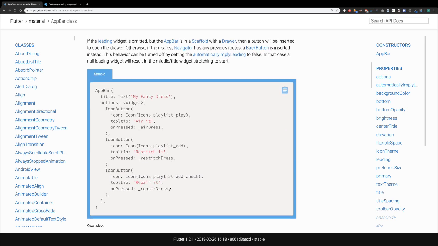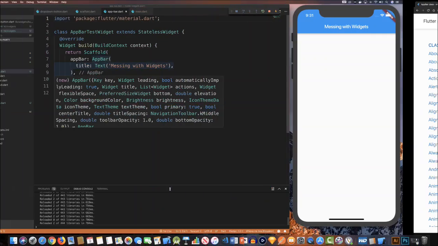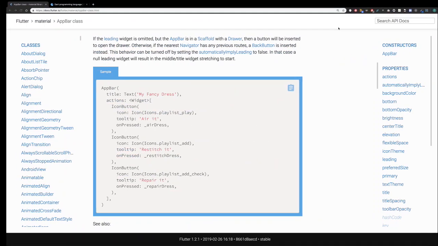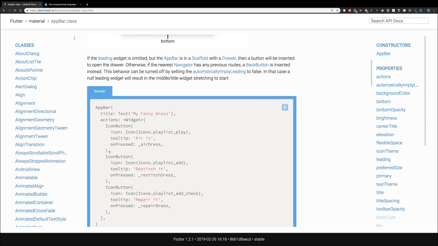If the leading widget is omitted, but the app bar is in a scaffold with a drawer, then a button will be inserted to open the drawer. Otherwise, okay, I think we already saw this when I was using the scaffold. If I had a drawer, it had a button here. So what we're saying here is this leading is what it was using to manipulate. Okay, cool.